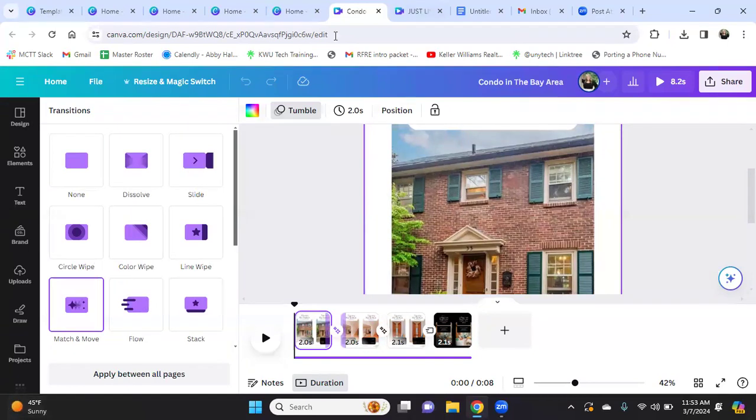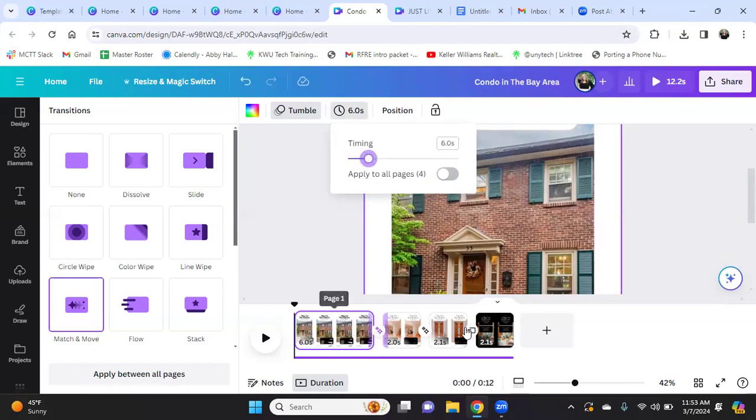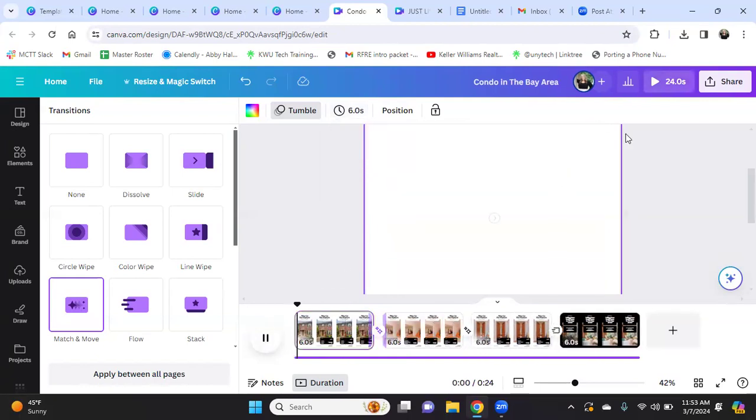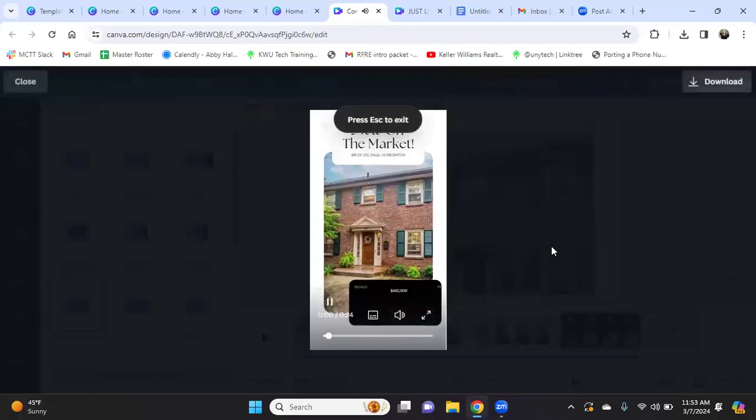So the time in between the transitions, I've got each photo or slide set for 2 seconds. You can change the time right here. This little timer clock, I can say, I actually want 6 seconds in between. You can apply 6 seconds in between each transition here. So now it's going to sit here for a lot longer.